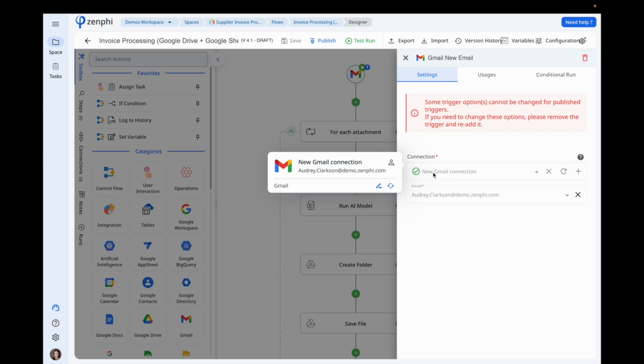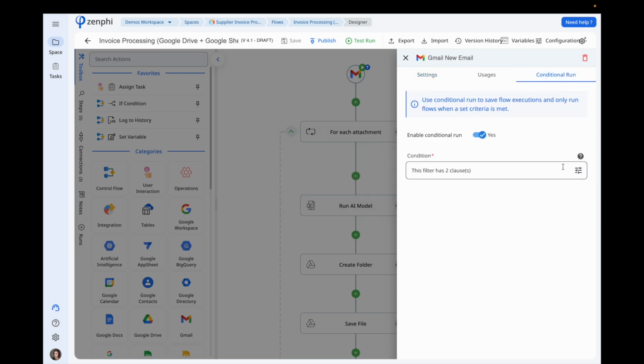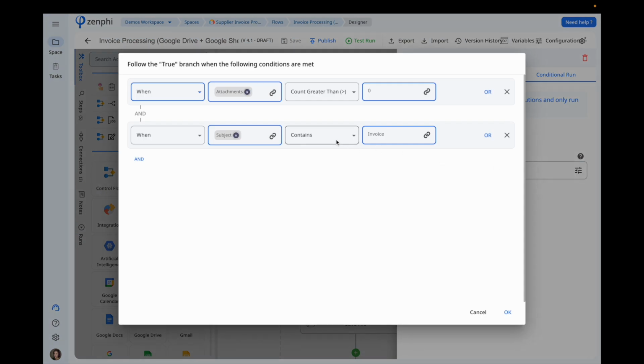So as you can see, this email arrival trigger is connected to the specified Gmail account. So Zenphi will go and check all of the incoming emails that we have inside this Gmail account. But we don't want all of the incoming emails to trigger the process, and that's why we set up some additional conditions as well. So we'll go to the conditional run. And for example, we want this automation to trigger only when this email has at least one email attachment and the subject contains invoice. Again, you can easily customize these conditions to meet your specific requirements.